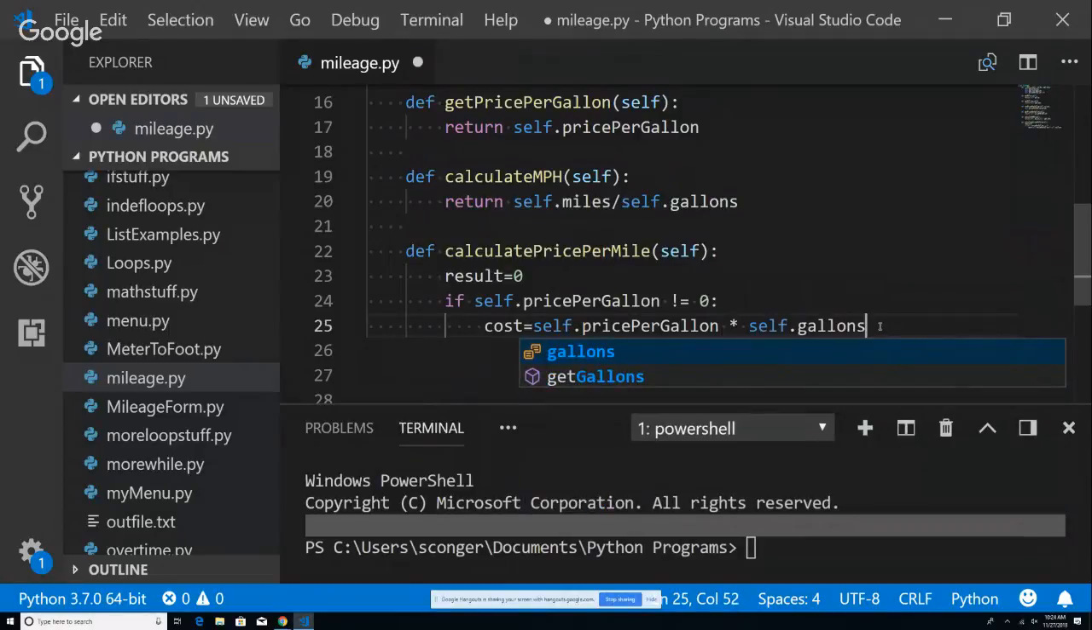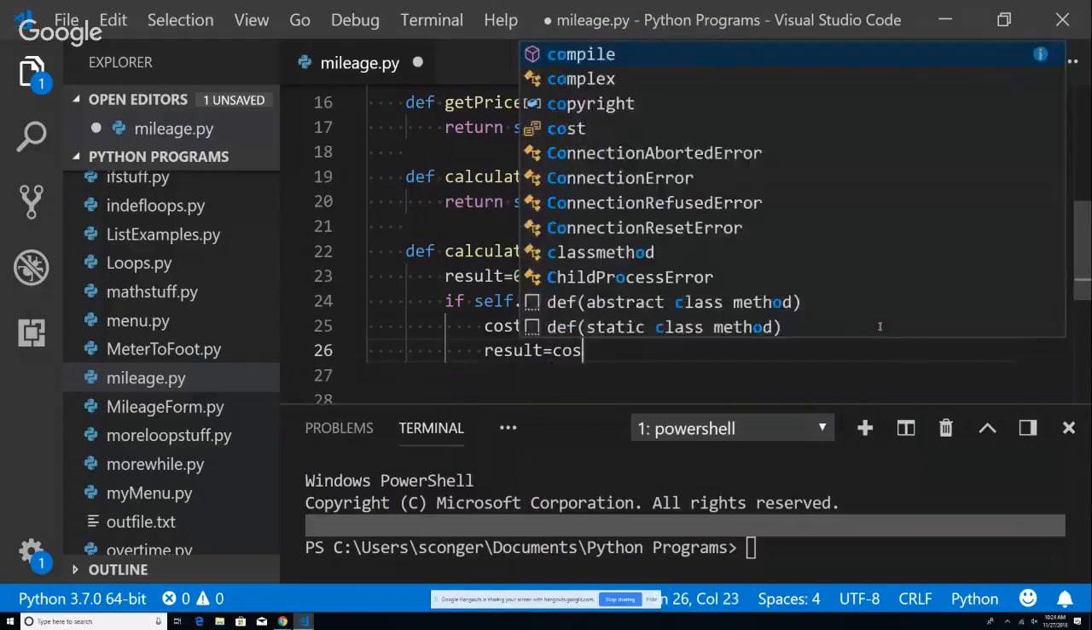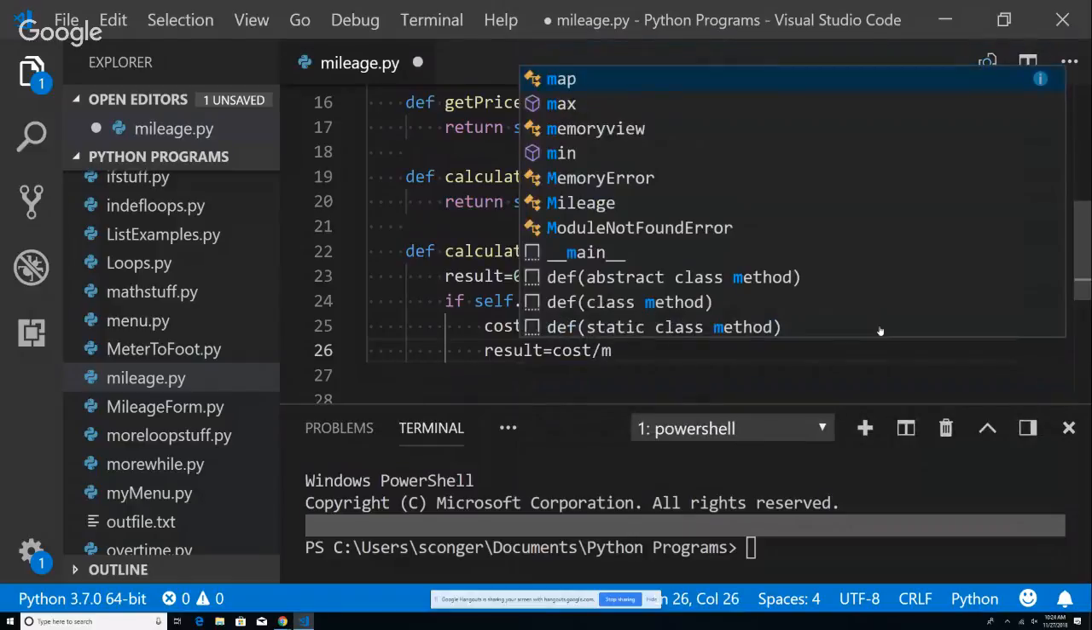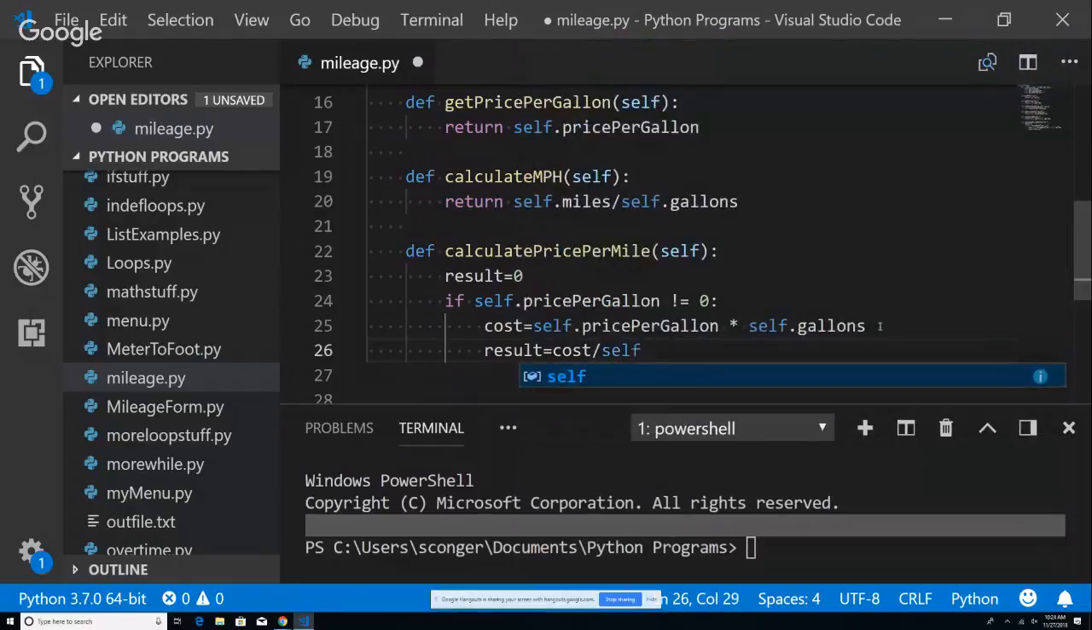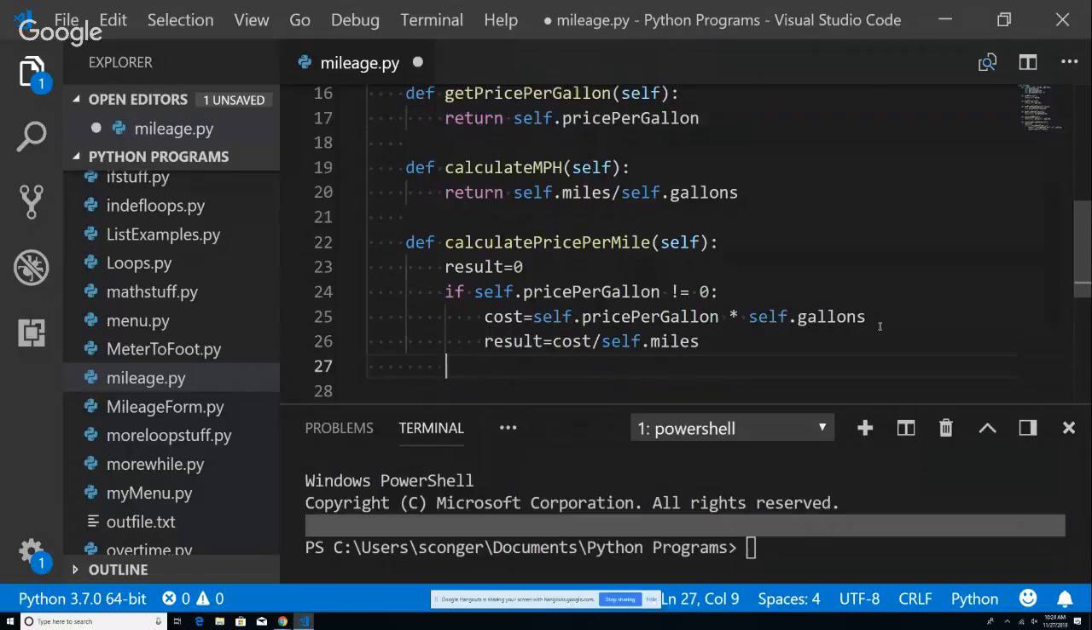And then we could do result equals cost divided by self.miles. Okay, and then I'm going to return result. All right, that may or may not work. That's more complicated than I actually intended.